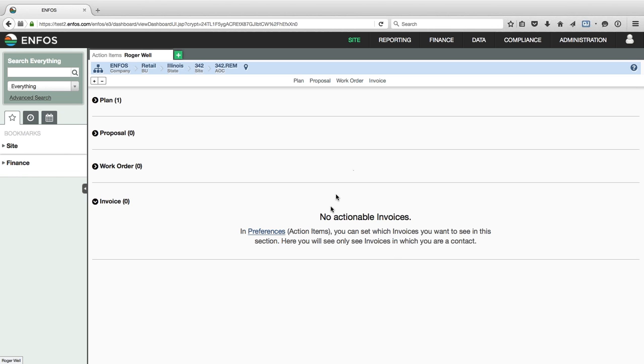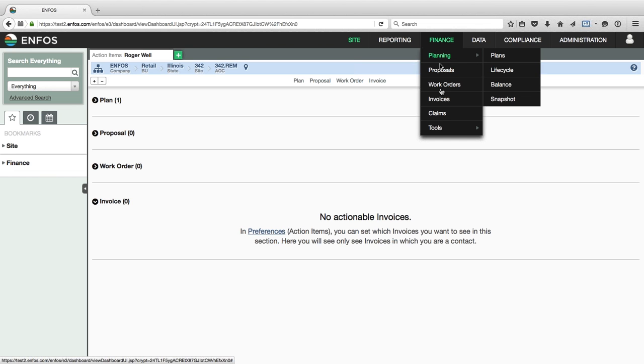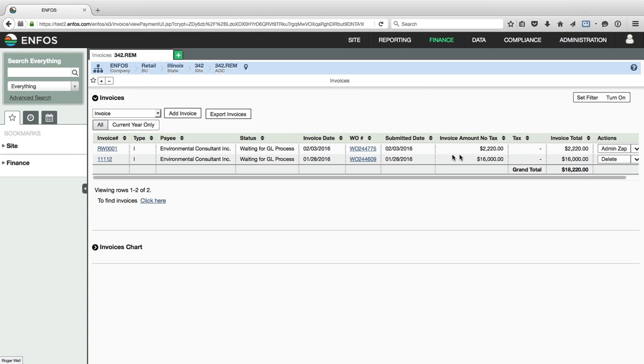And it's now off of my action item list. And just to confirm, I'm going to come to Finance Invoices. And that invoice for $2,220 is now in the waiting for GL process. It's going to go out in tonight's scheduled job to the accounts payable system, which will then pay the supplier for their work based on their payment terms. Okay.